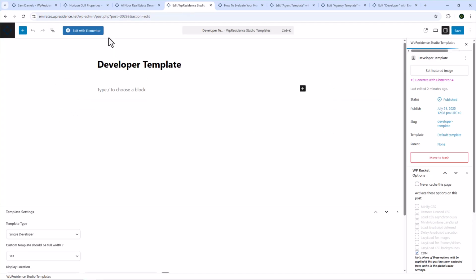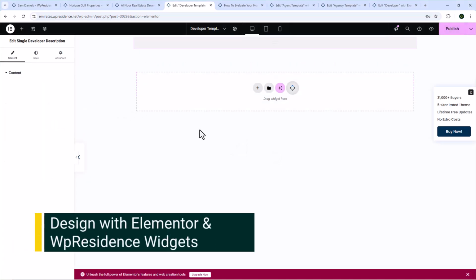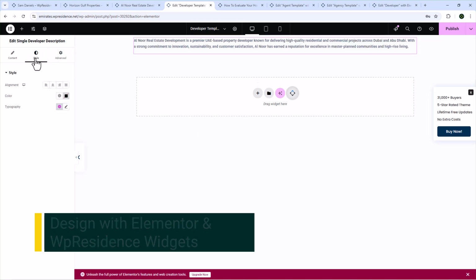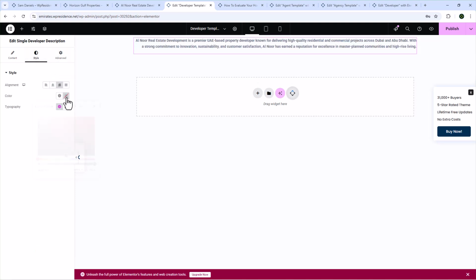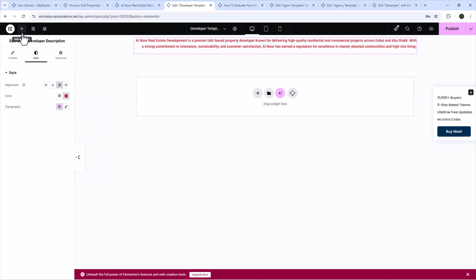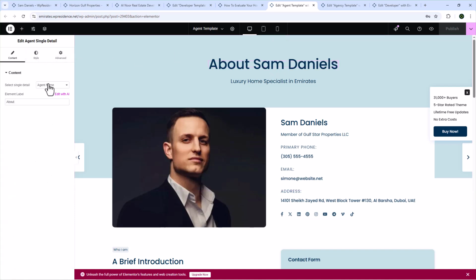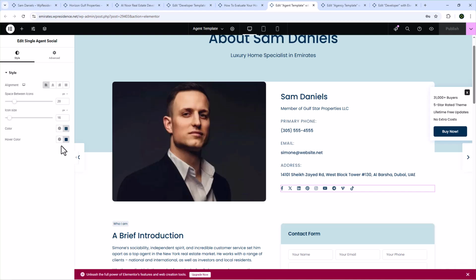And now you can click Edit with Elementor to start designing. You'll open up a blank canvas where you can build a page from scratch or you can insert pre-designed layouts from the WpResidence Studio library. Just like the property page template, you can use dedicated widgets to display agent and developer information, description, title, images. You have also contact forms, social links, information available in the profile of each user. We will help you get started.